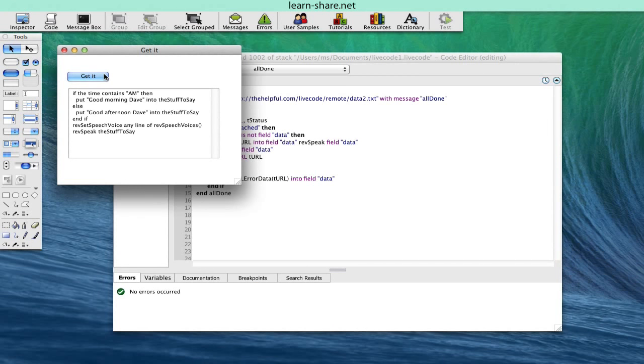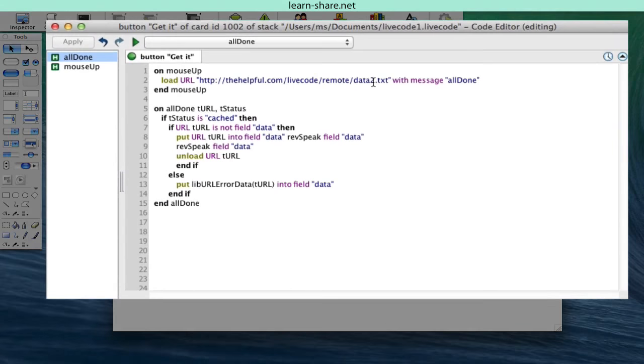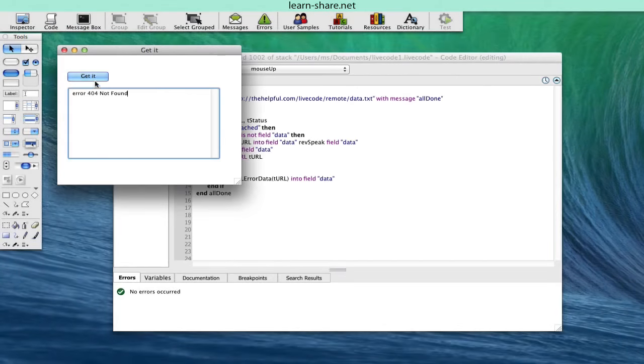If the time contains AM, then put Good Morning Dave into the stuff to say, else. Now if you change the text file name from the URL path, you will get another message, but bear in mind, these are just 2 examples.